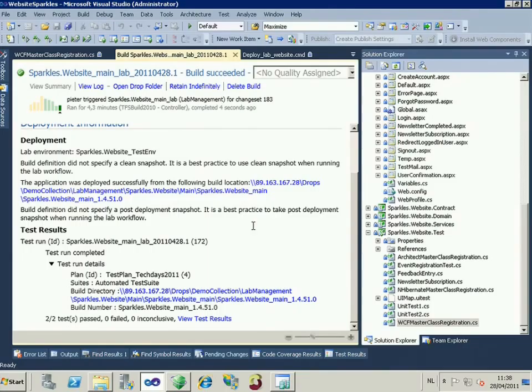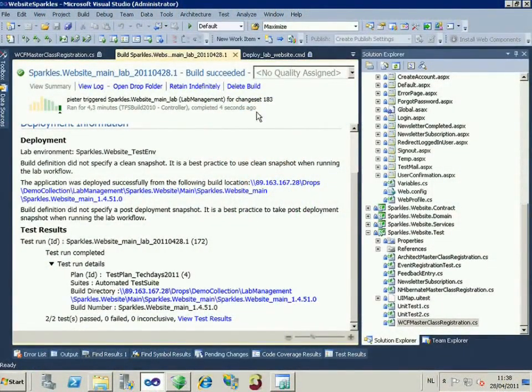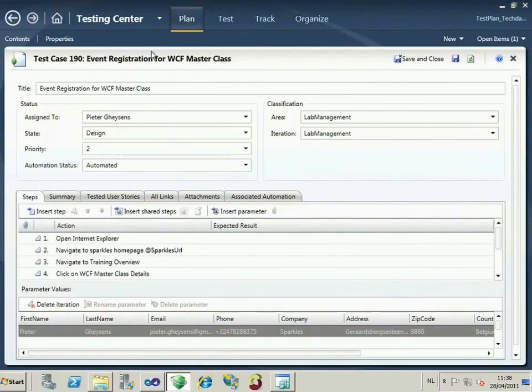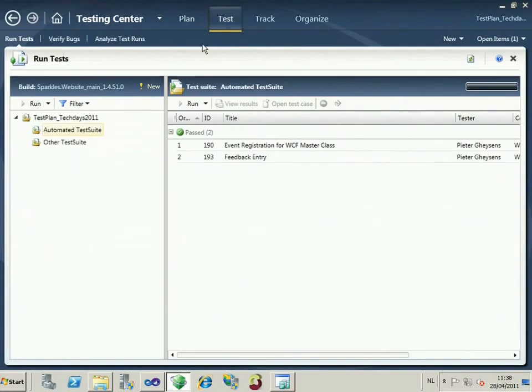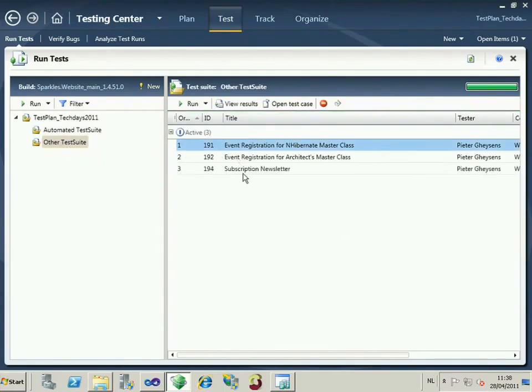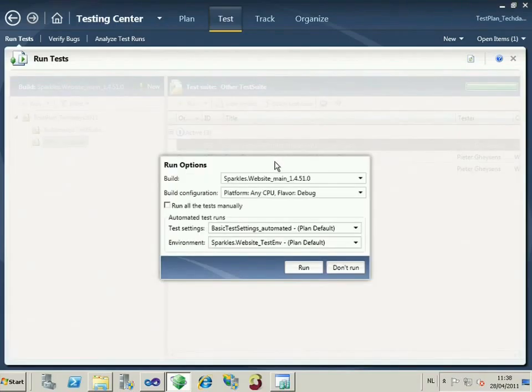So now what I want to do is to also show you a failing test, and how you can use the output from a failing test to create a rich, actionable bug. So I cannot use this build here because everything succeeded. But let's go back to Microsoft Test Manager and to my tests. So I have 2 automated tests that passed, but I have another test suite that contains another event registration test case. When right-clicking the test case, you can also choose how you want to execute this other test case. So it's also an automated test case.